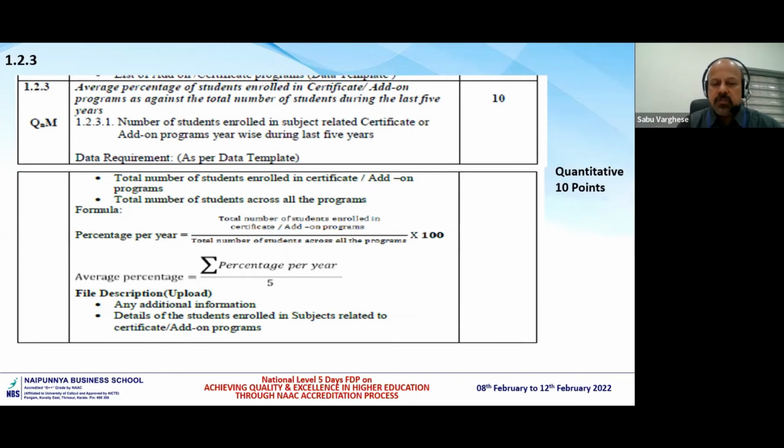The calculation is easy: the number of students enrolled in the certificate programs divided by the total number of students across all programs, that percentage. Then again, you divide that total percentage by 5 years because they are looking for 5 years. That is the way, and it actually gives the exact calculation of how you can find the number. So that can be given.